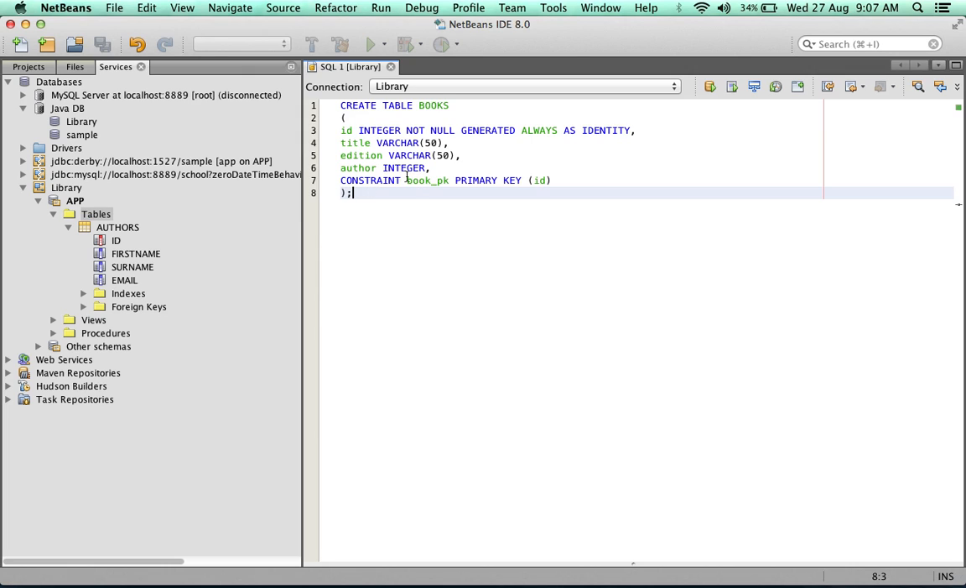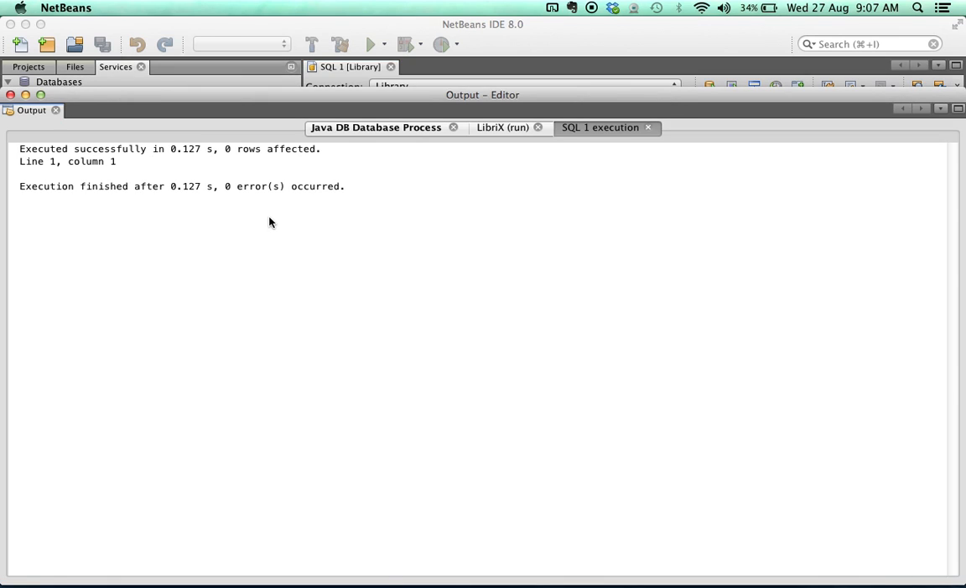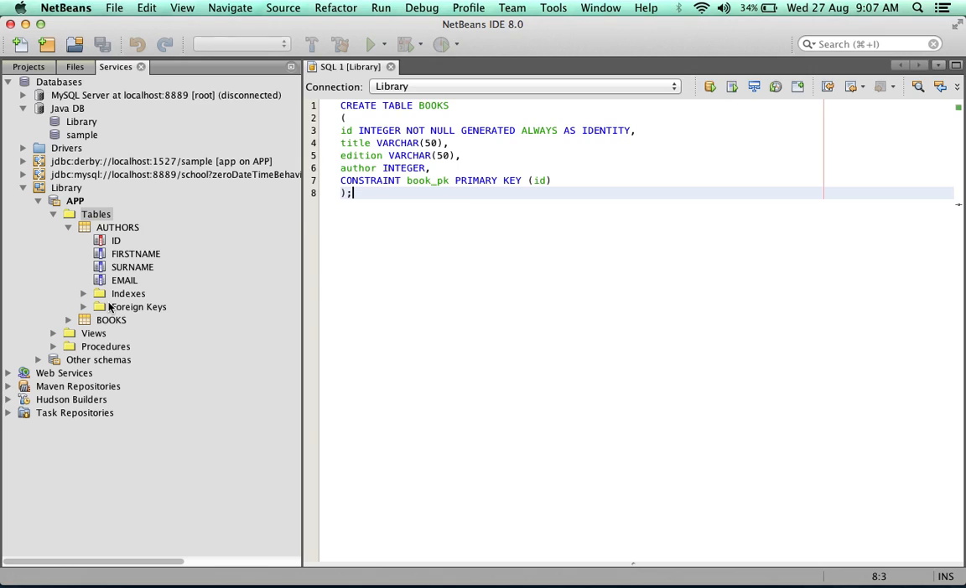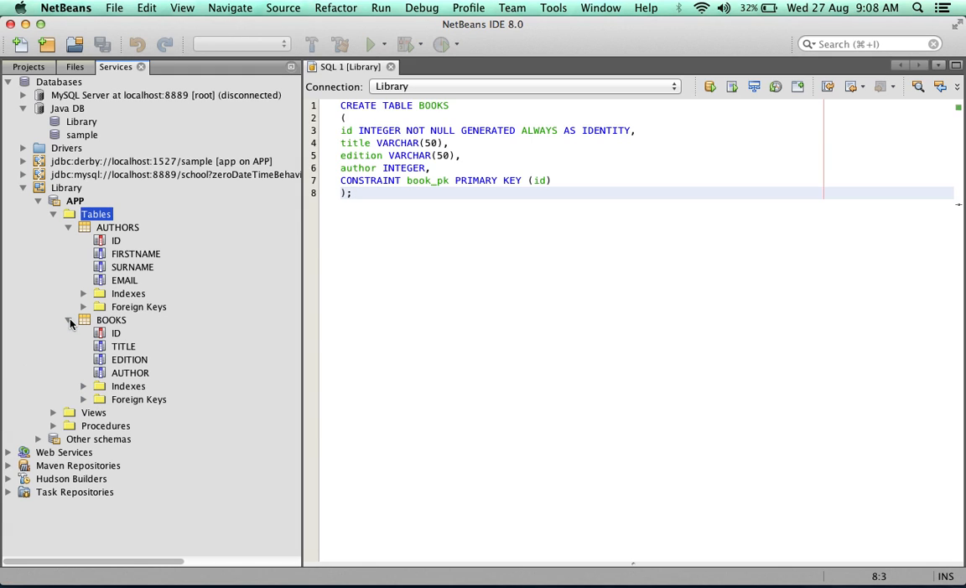So each book will have one author. Again, we're setting a primary key. We're naming this primary key book_PK, and we're setting the ID as the primary key. Everything looks good. Let's run this query and see what happens. All right, again, looking at my SQL execution output box, everything seems okay. I go back to my schema box, and I can see now there's a new table called books. Very well, ID, title, edition, author, and you can see ID is the primary key, of type integer.